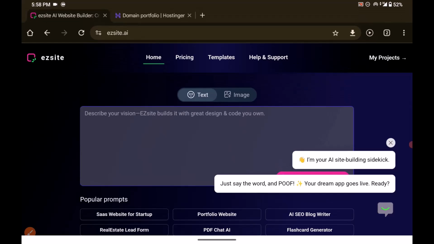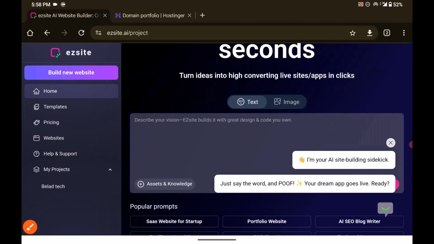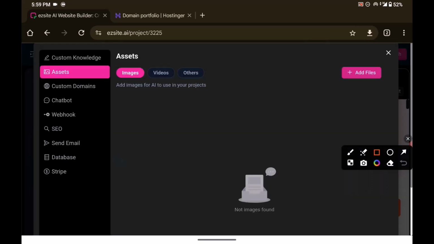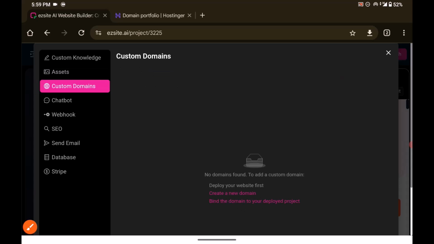So let's use my projects. I've created some projects, so I'm going to go to my project right here, and I'll see the project I've worked on. What I need to do right now is custom domains. I need to use the custom domains to access custom domains. So I'm going to click on custom domains.